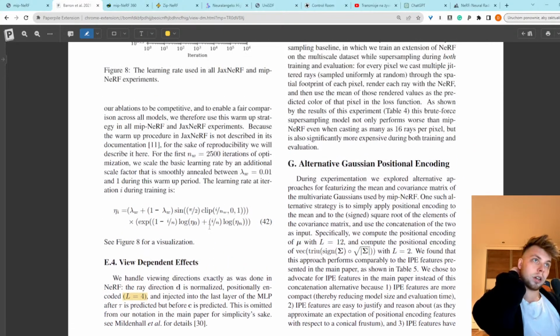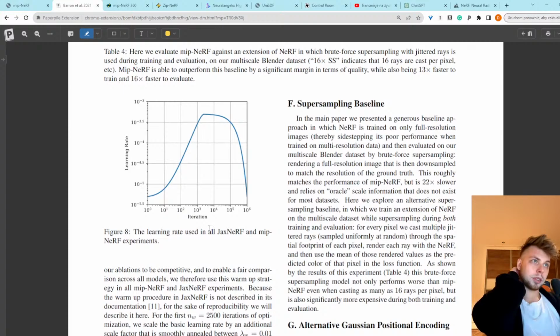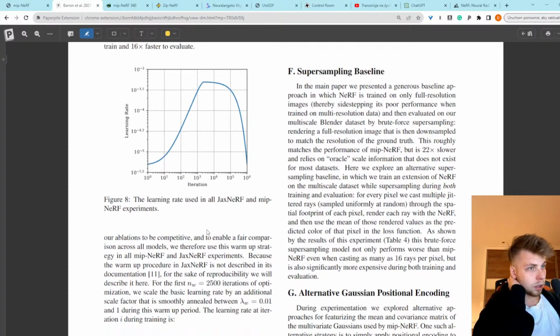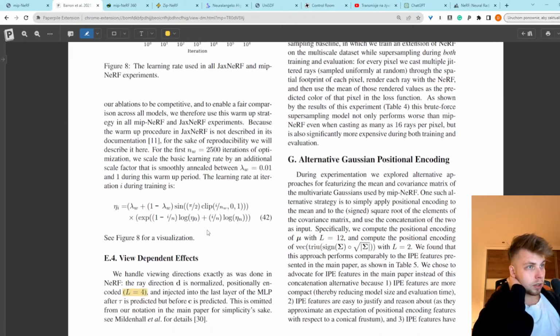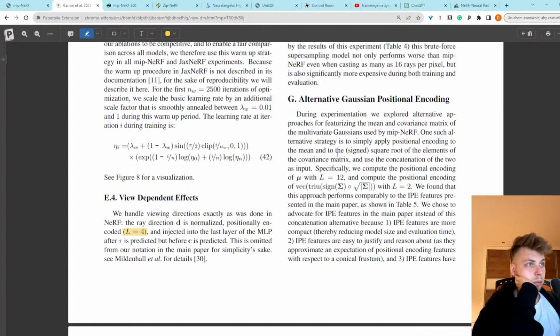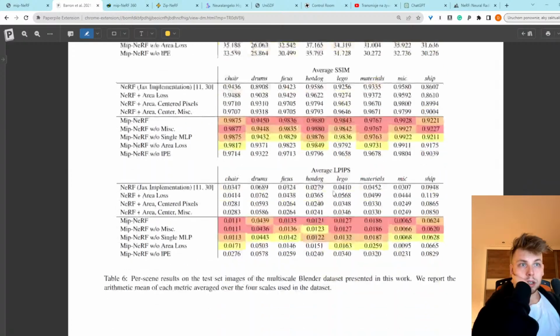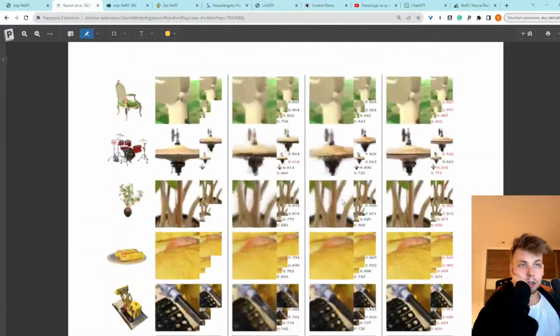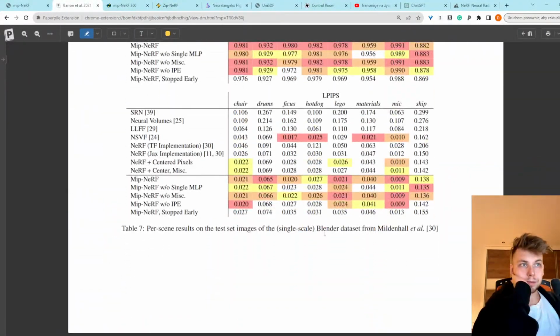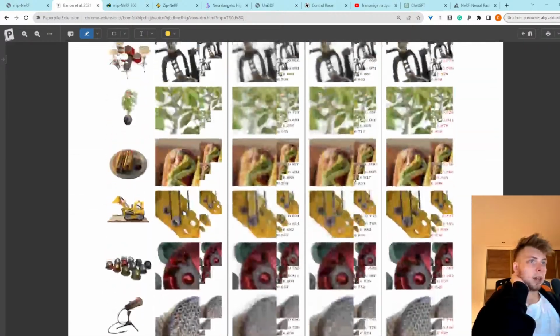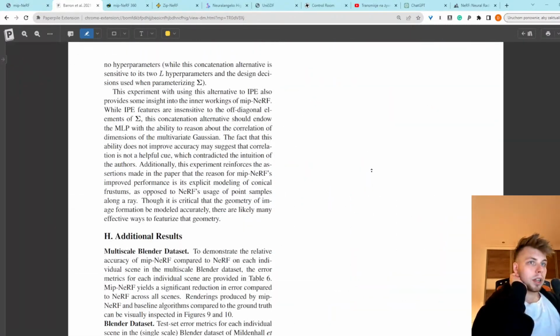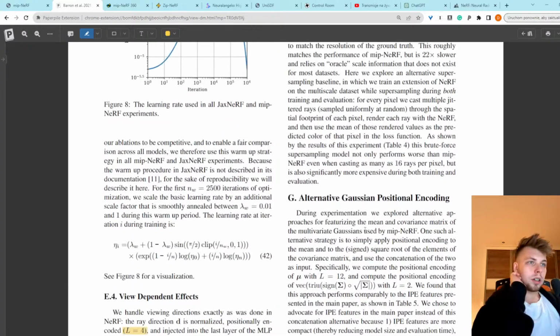Okay, what's next? And they have alternative Gaussian positional encoding versions of this. Okay. More results. Okay, cool. So that will be it for now, I think.